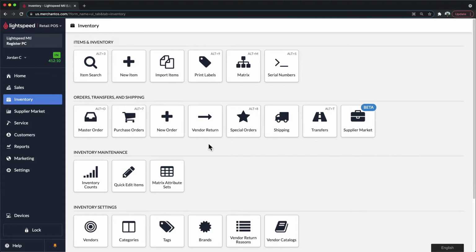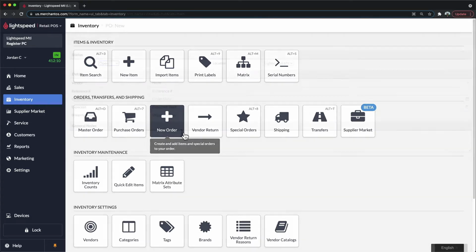Within the inventory tab, we have the ability to both create and view existing orders within the system under the purchase order section, or create a brand new order to the right-hand side. For this demonstration, let's go ahead and click on New Order and see exactly how we could manage our orders within Lightspeed and then add them into inventory.